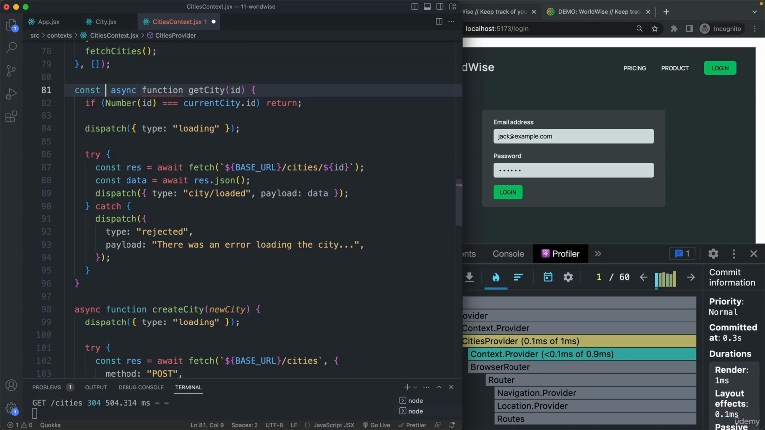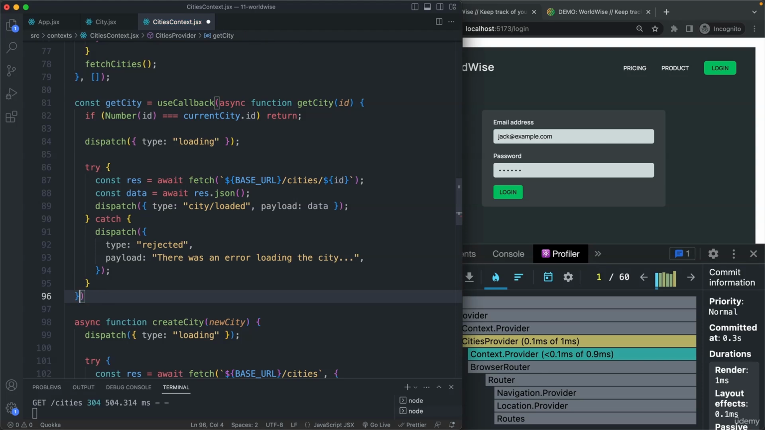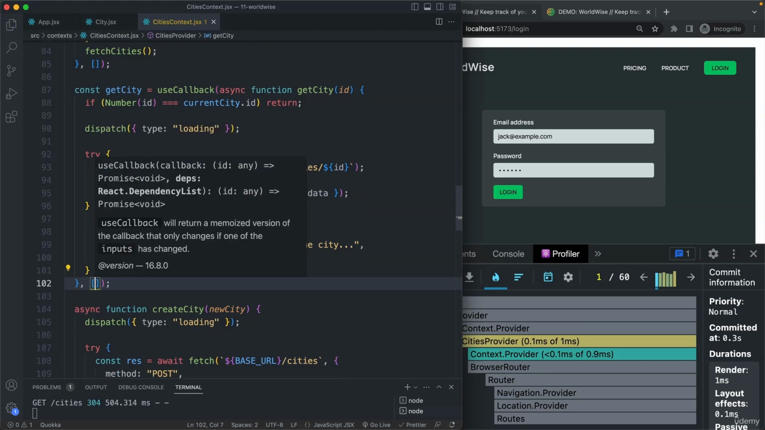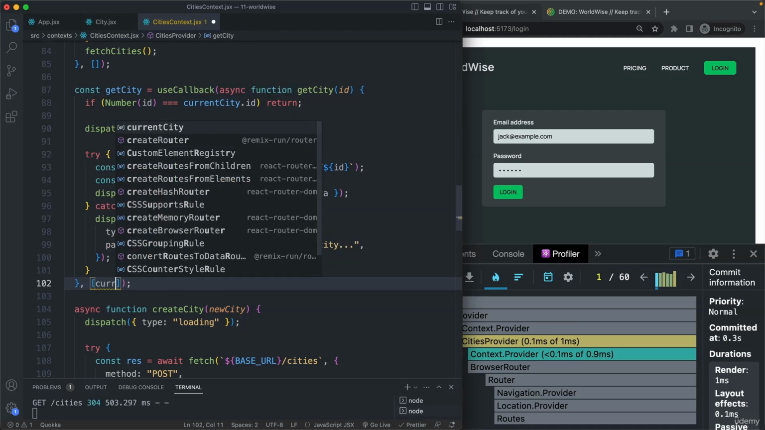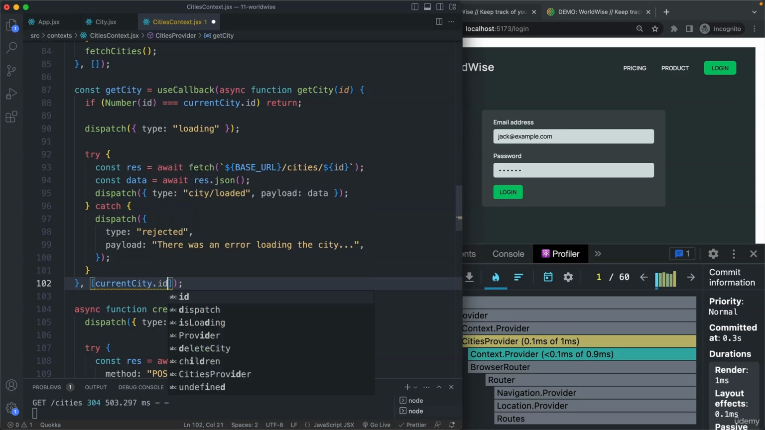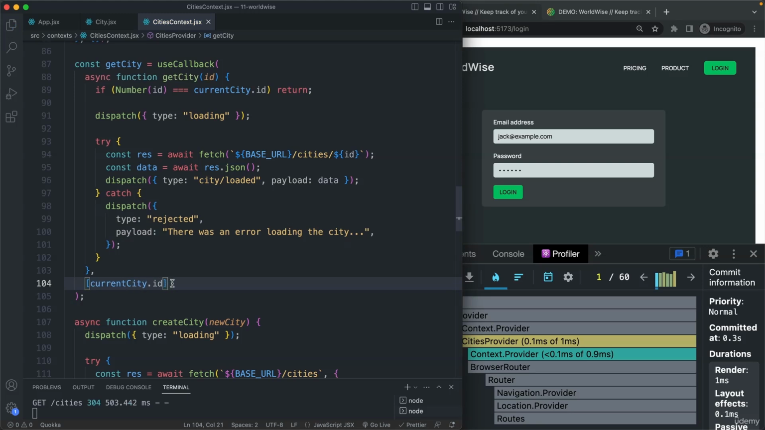So let's create a new variable, which will be the new getCity function. And this will then be the result of calling useCallback. All right. Then our dependency array, which will probably need this current city. And there it is. So currentCity.id. And once again, just having this kind of warning here is reason enough to really always install ESLint in your projects. So without it, you will create so many bugs. It's not going to be funny, really.